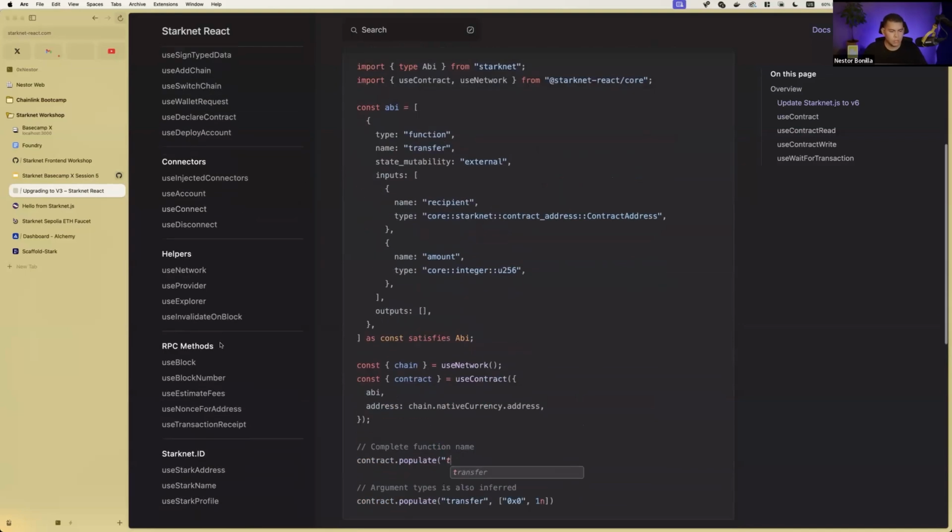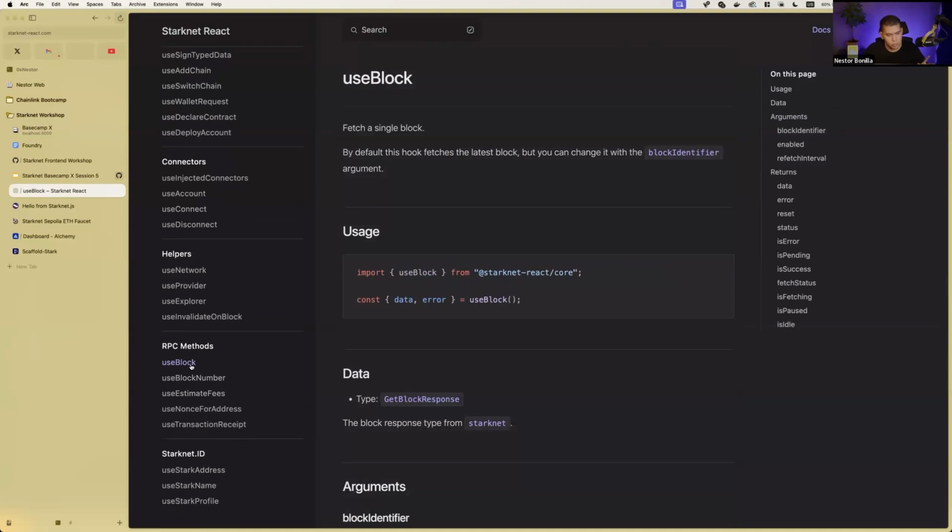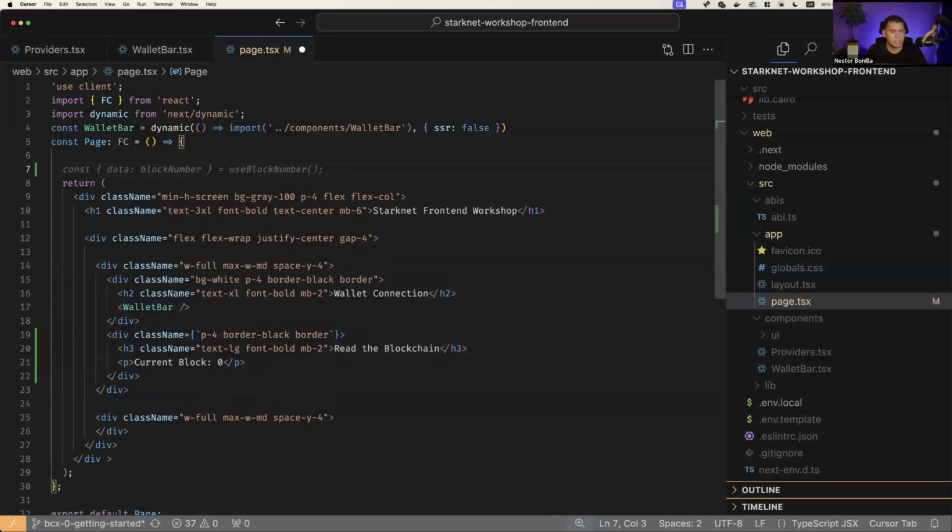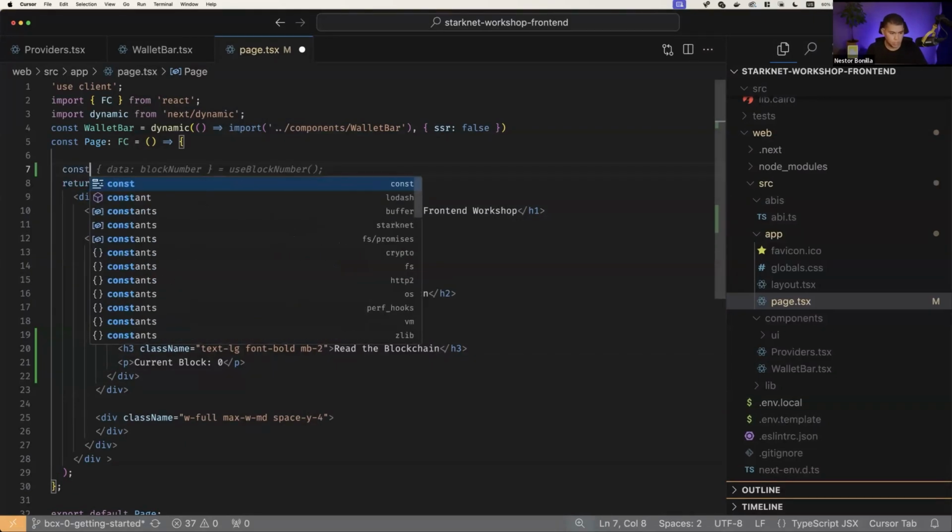So in order to start to read blocks, we have two hooks. We have useBlock and we have useBlockNumber. In this case, we're going to be using useBlockNumber. So for that, let's go to our code. We can start to use a couple of hooks.